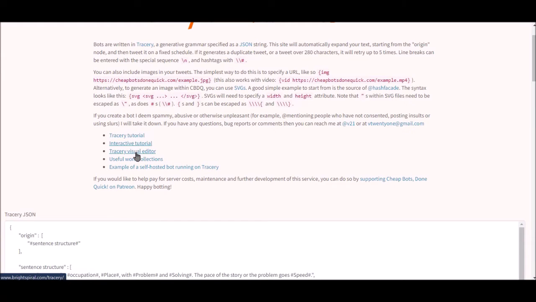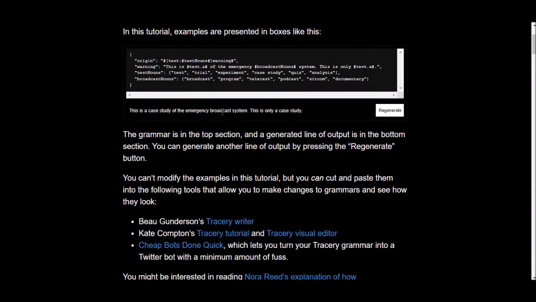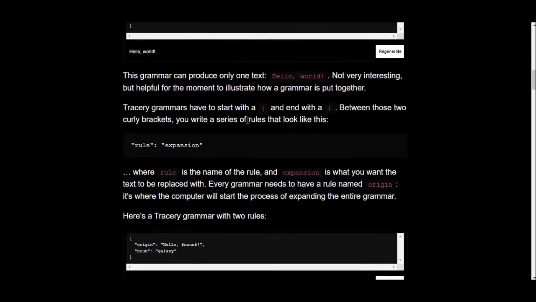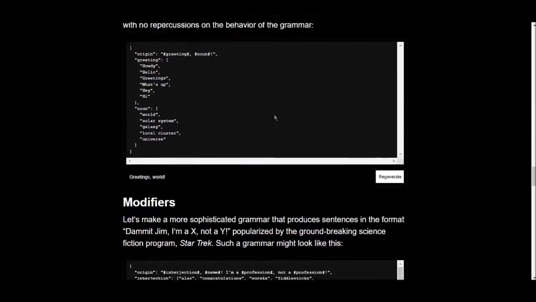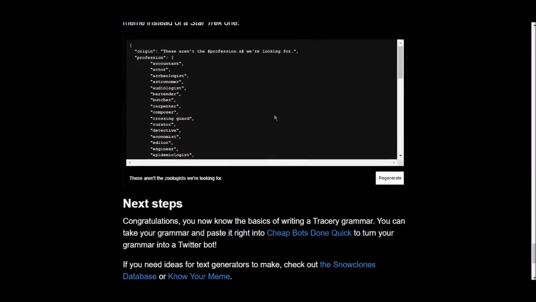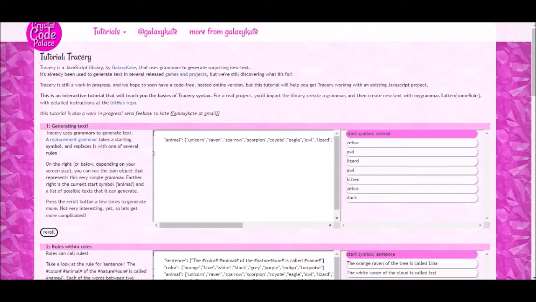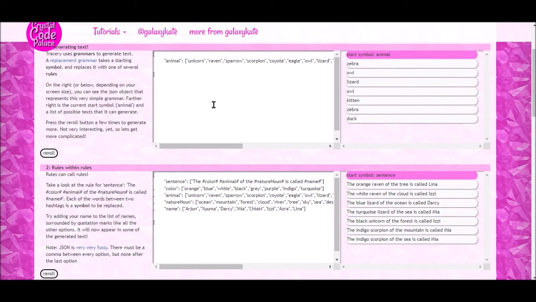There are some basic interactive things which I'll show. So here's some basic information on how it works. I'm not going to go over each thing; you can obviously go through it yourself if you so choose. Here's some more.